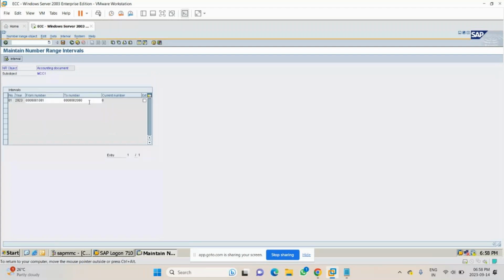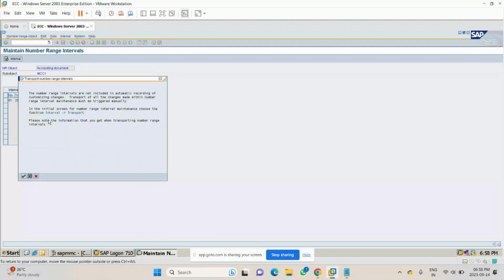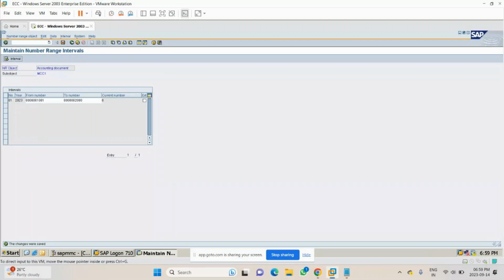Press enter. So the interval has been created. After pressing enter, press Ctrl S. Again enter for this message. So we have successfully created it. Enter. So see, you get this message: the changes were saved. That means our data has been saved.